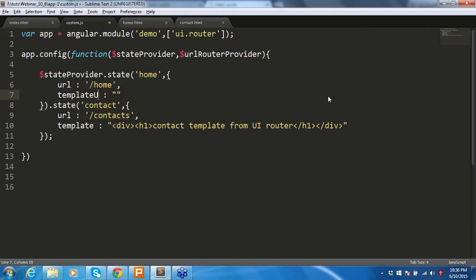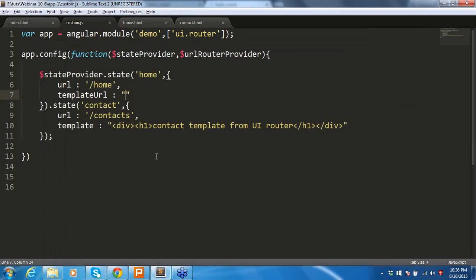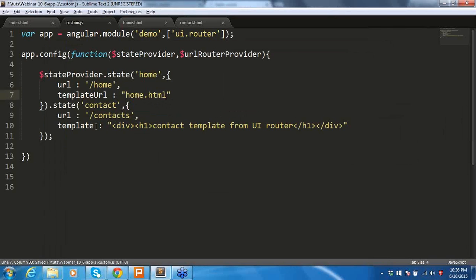Let me remove this. Template URL. We are not mentioning the template now. We are mentioning the template URL. So where do we have those templates? Just in the application itself. You can see the folder. It is over here itself. So you can directly give home.html. And if it is a contact, template URL is contact.html. Now we are loading these two templates over there. Instead of the template, we are loading the HTML files.